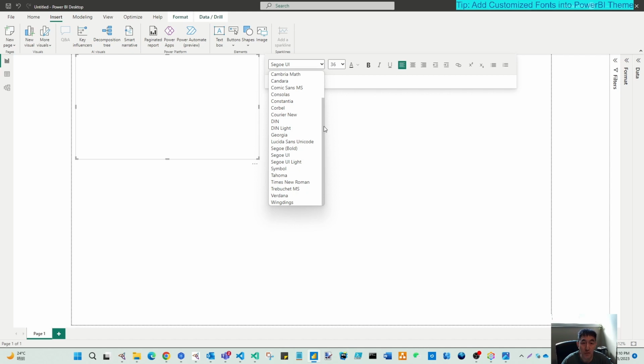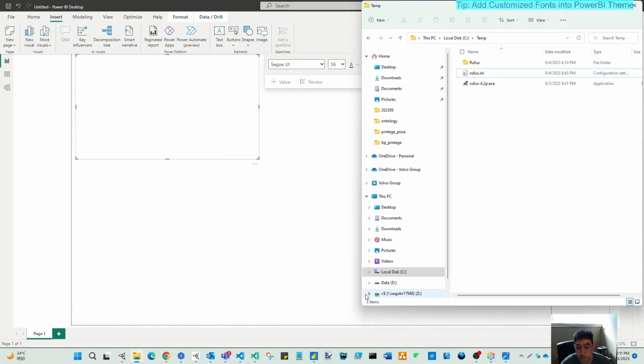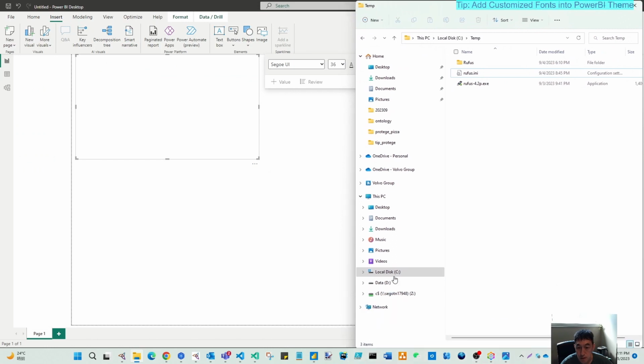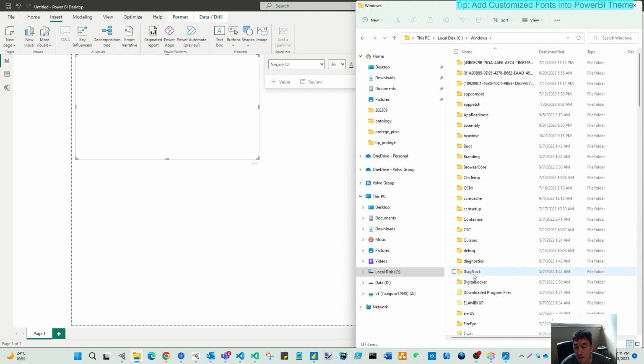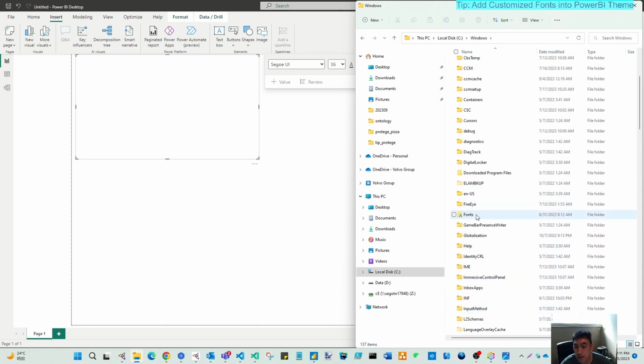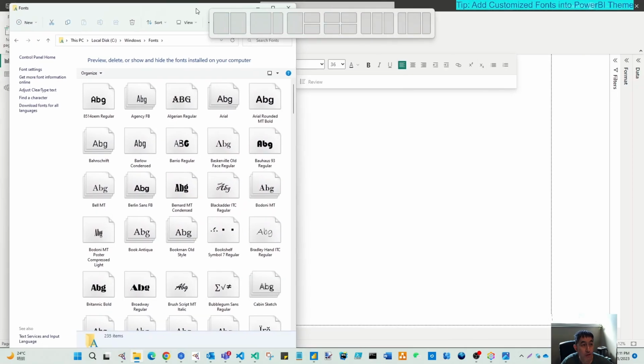So what can you do if you want to add some of your preferred fonts? I'm using Windows. If you go to the Windows folder, go to Fonts, you can see there are a lot of fonts, but you are not able to choose them for your Power BI report in Desktop. So what can we do to add those additional fonts?